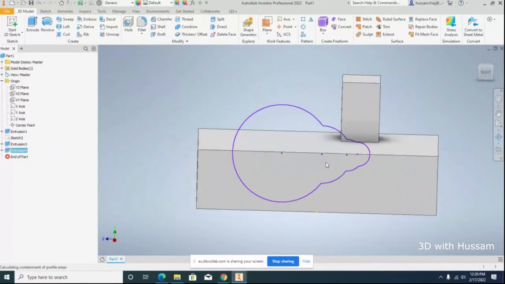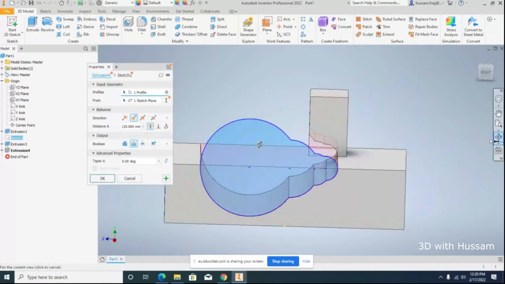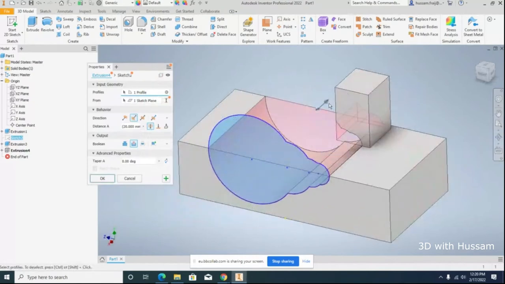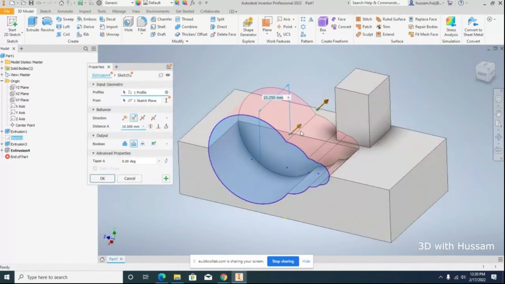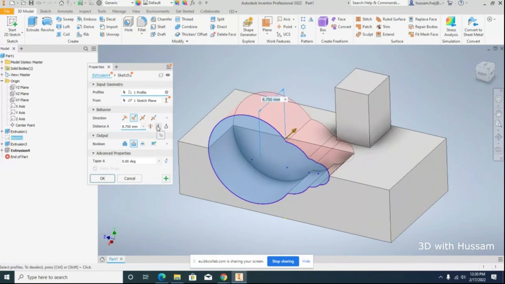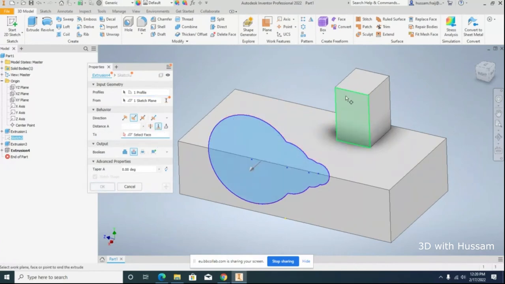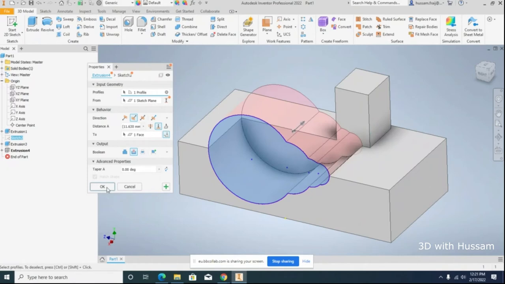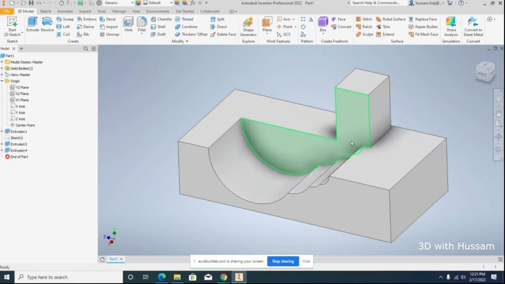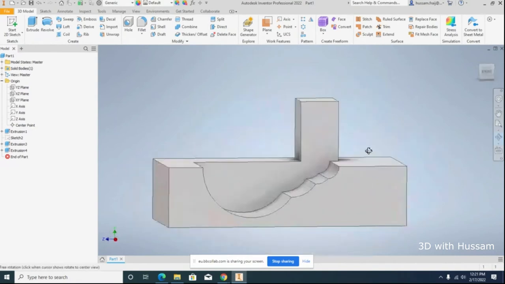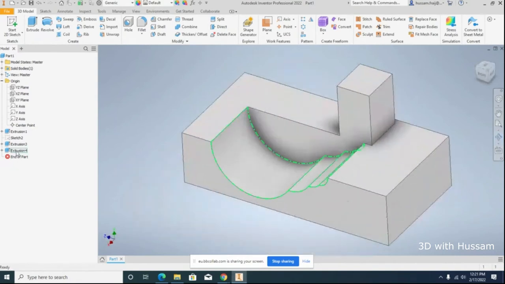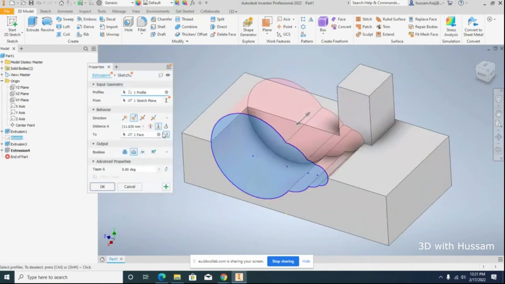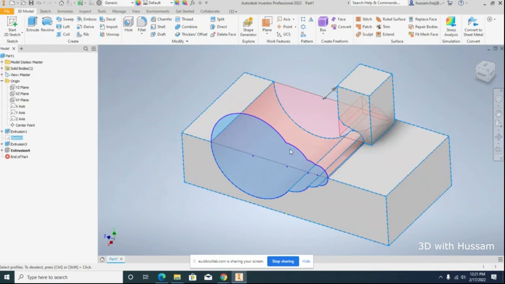If you select a specific distance, as I said before, it can go to here, here, here, whatever you want. Or you can go to C2 and select this face. It will stop here. Okay? This is called To. If you don't want to choose, you can say edit feature. You can say To Next. Okay? To the next feature.